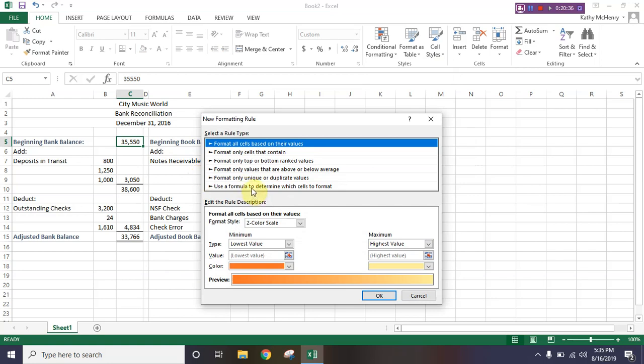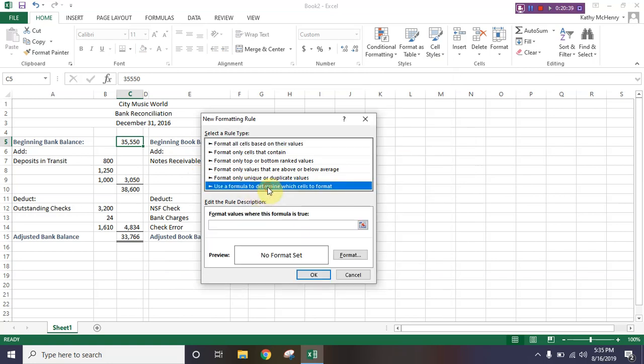This time we're going to use a formula to determine which cells to format. So we're going to click on that. And we're going to type the formula in. Okay, so equals $C$5 is less than 40,000. Now the dollar signs there tell us that it's always C5 no matter what. So if we were to copy and paste this formatting to another cell, the letter C and the number 5 won't change. Those dollar signs create what's called an absolute reference. It means that cell is absolute. It's not going to go anywhere.